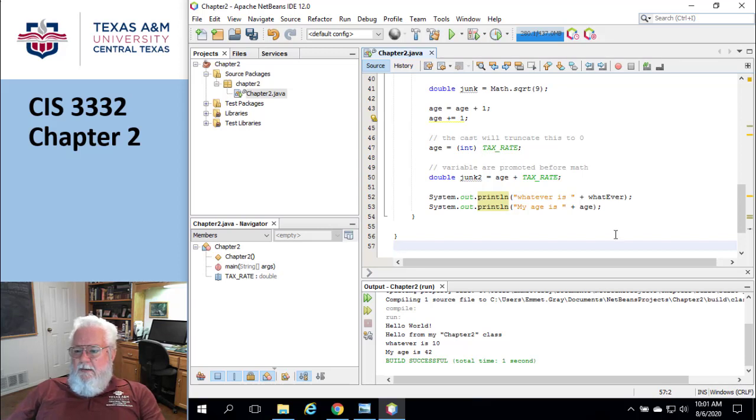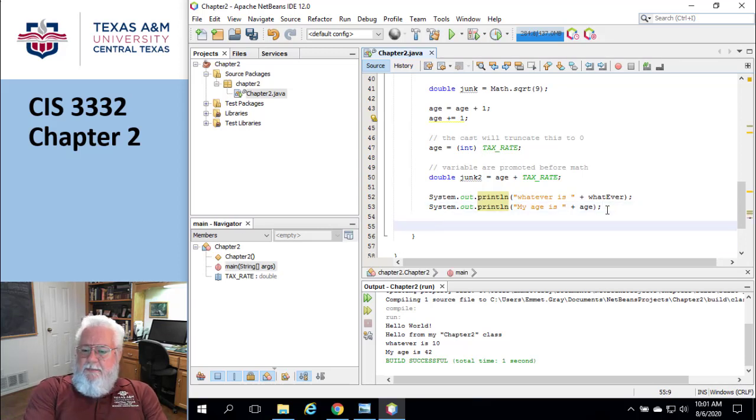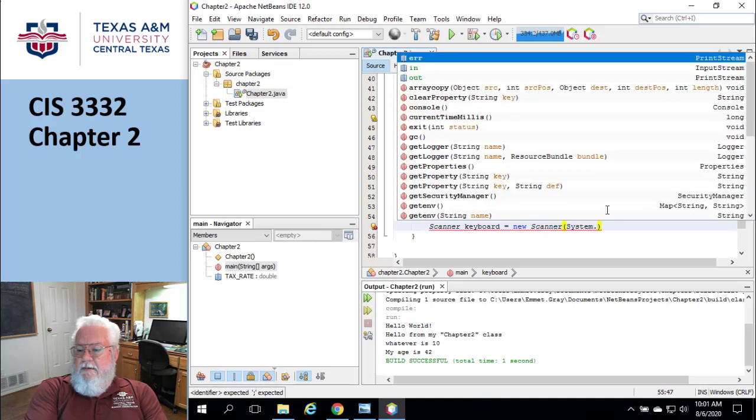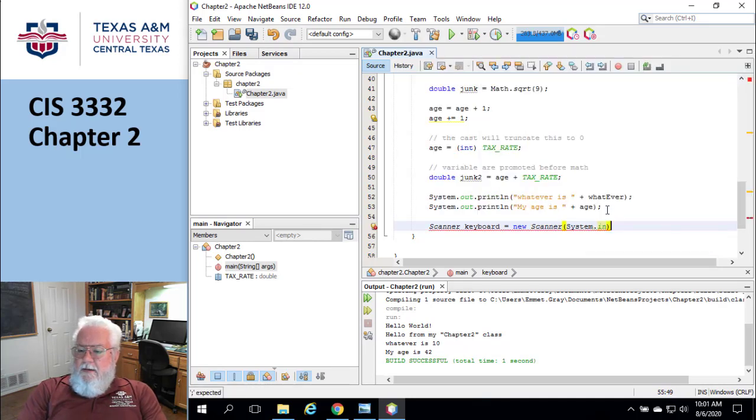Cool. So I'm going to go down here and I'm going to create me a scanner. And so a capital S, that ought to tell you everything you need to know. If it starts with a capital letter, it's going to be a class. Scanner, and then I'm going to call this thing keyboard because that's just kind of a cool name, right? Equals new scanner, and then I'm going to say system.in. Okay, now there's an awful lot of stuff here to digest. Okay, so let me just go through it one thing at a time.